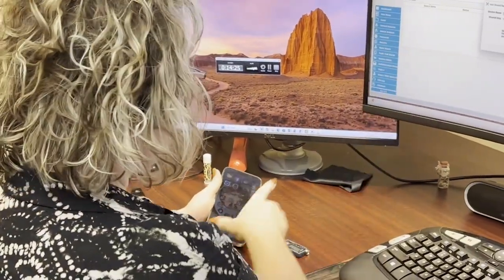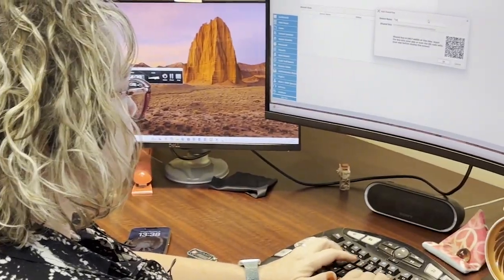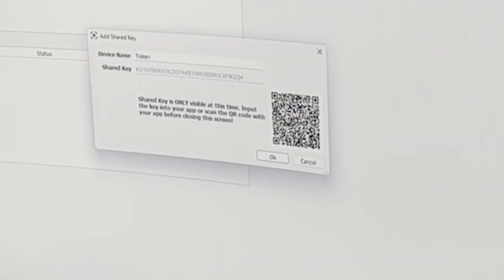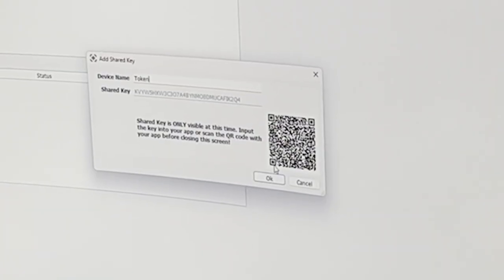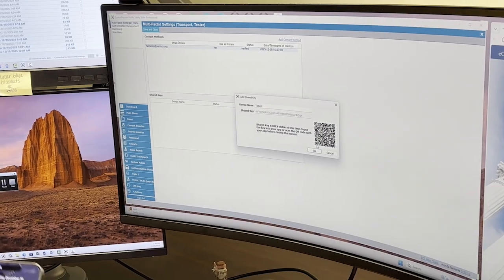You're gonna go to the same thing and add a shared key. So I'm gonna just put token for the name, and then you cannot close out of this because you need this QR code. That is how you link that to this. So you gotta go to your apps.